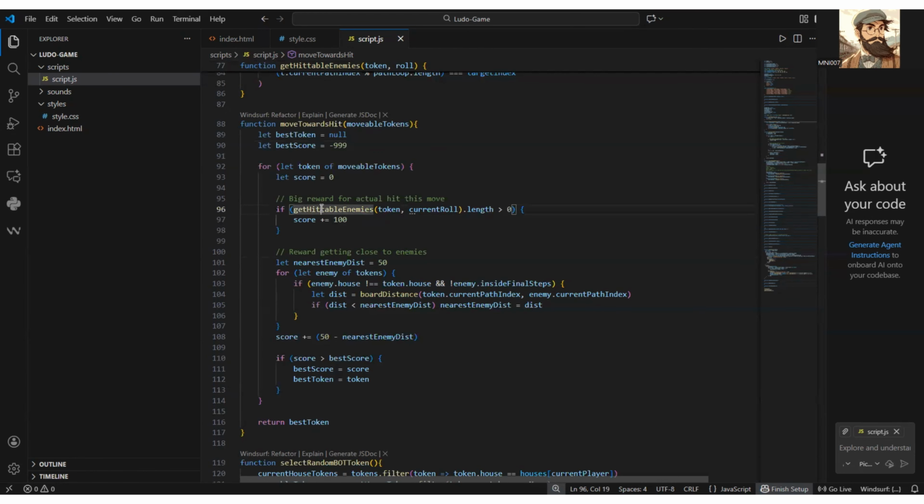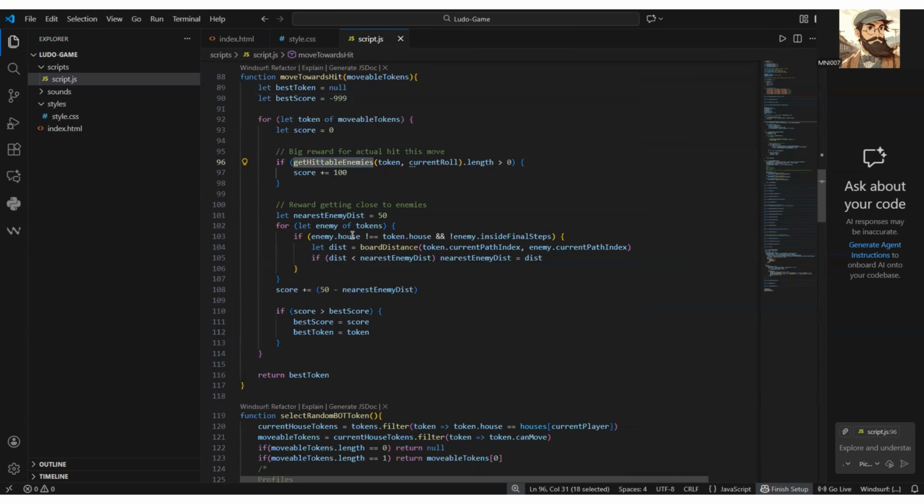Then there is also a reward. If we cannot get any hittable enemies, then if we get near to the enemy, that would also motivate and increase the score. So basically, we have set this distance to be 50, and this is just close to the path length. The enemy can be very far from us. We just need to know that we get the enemy tokens, and we make sure that the house is not the same, and the enemy's token is not inside the final steps.